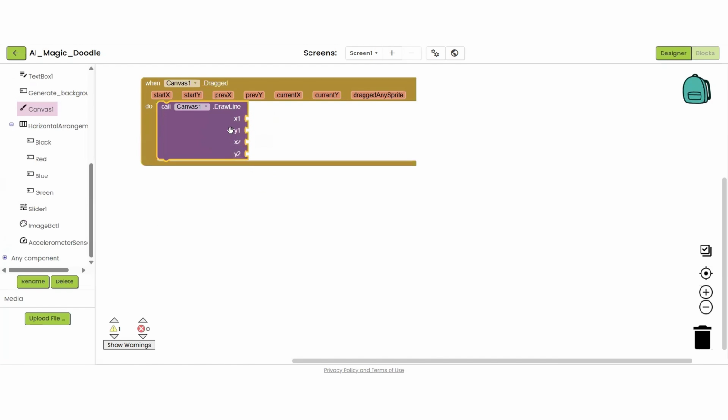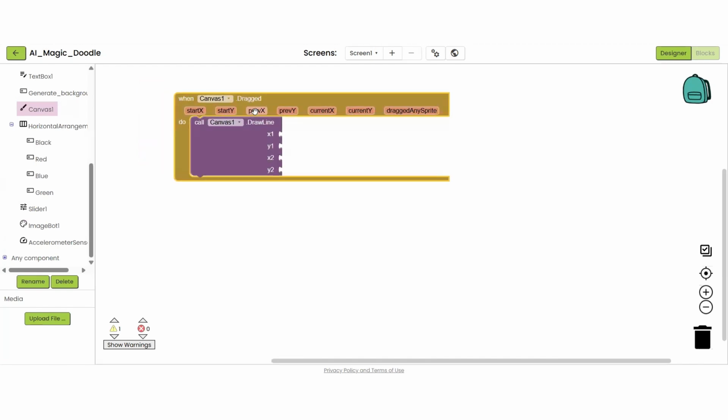And here you have to select X1, Y1, X2, Y2. X1 is going to be your previous point of X and Y1 will be your previous Y, whereas X2 and Y2 is going to be your current X and current Y. These values will help you in drawing the line properly.